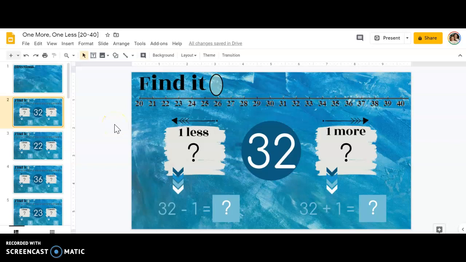For this Google Classroom today, we're going to be working on one more and one less. We're working with the numbers between 20 and 40. Now there's a number line at the top to help you with your numbers. What you're going to do is look at the middle circle and see what number you're working with for this slide. I see this is the number 32.